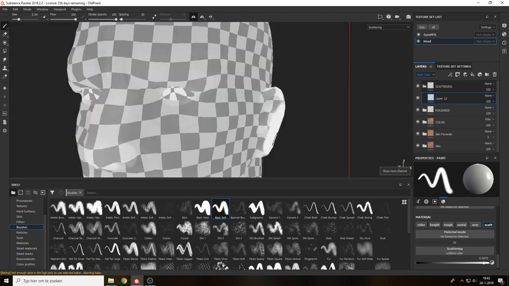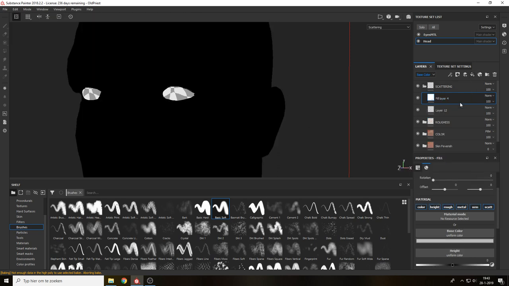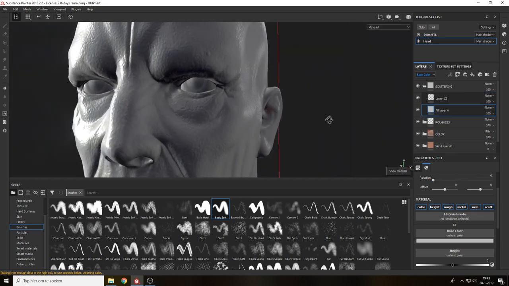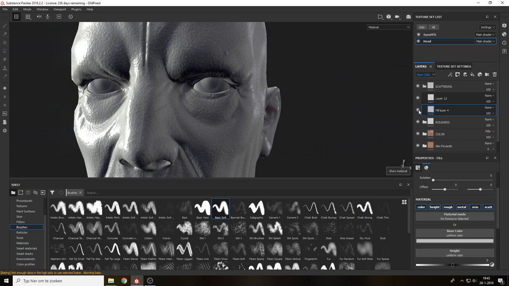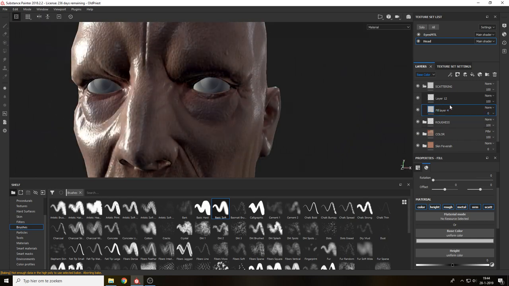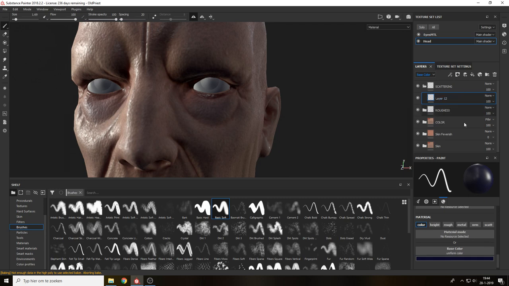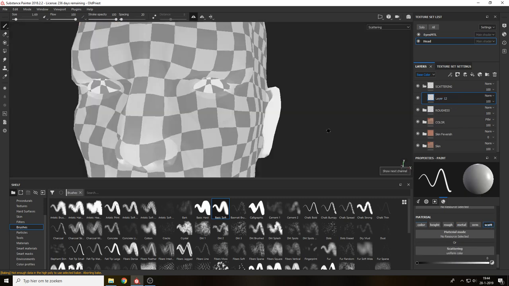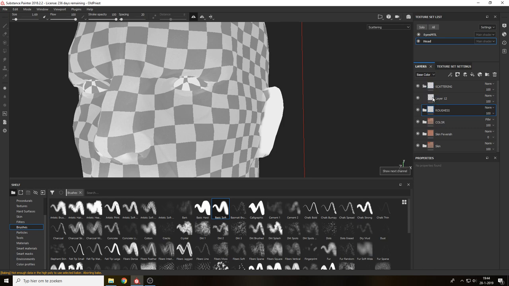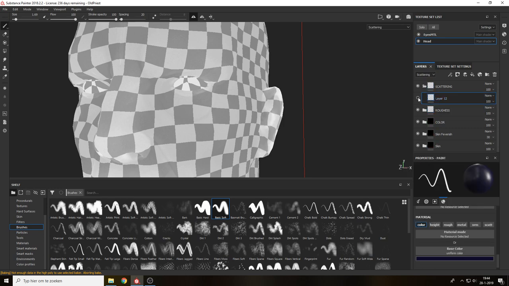So I'm going to go here to my scattering. It's going to use a lot of, obviously. So let's first make a black layer here. There we go. Okay. Don't know why this is black. Oh. Okay, let's turn this off, turn this back on. Scattering. Okay.